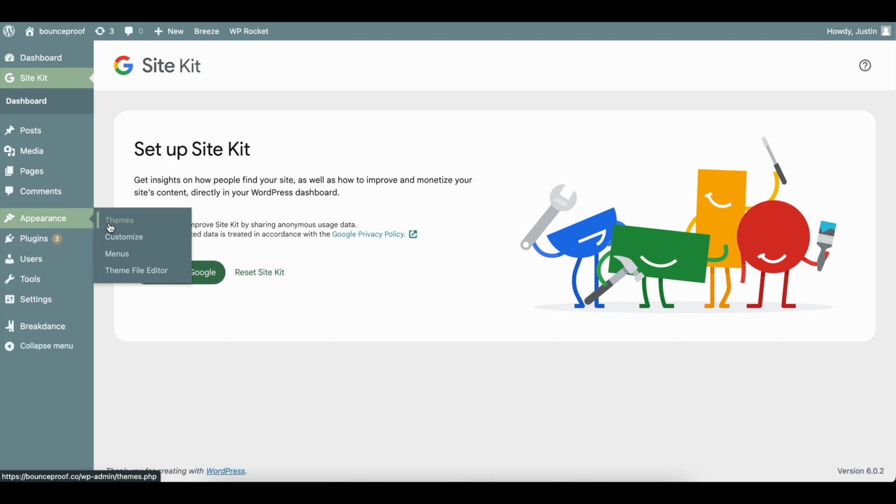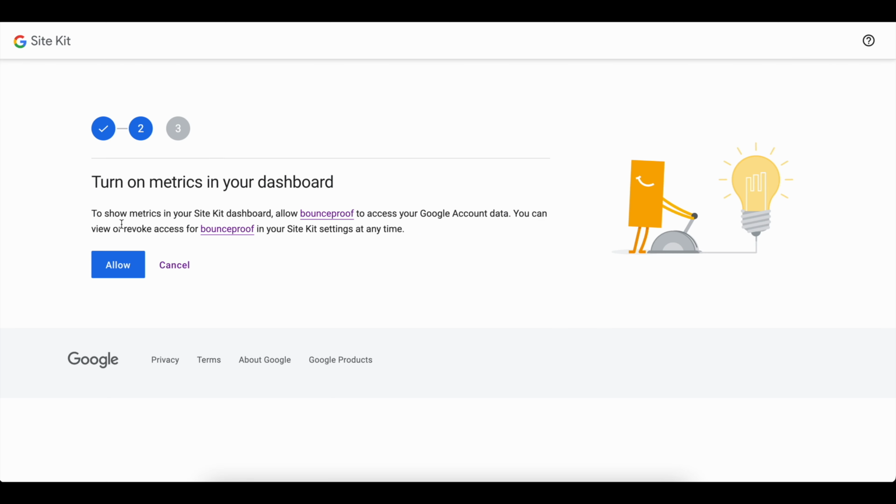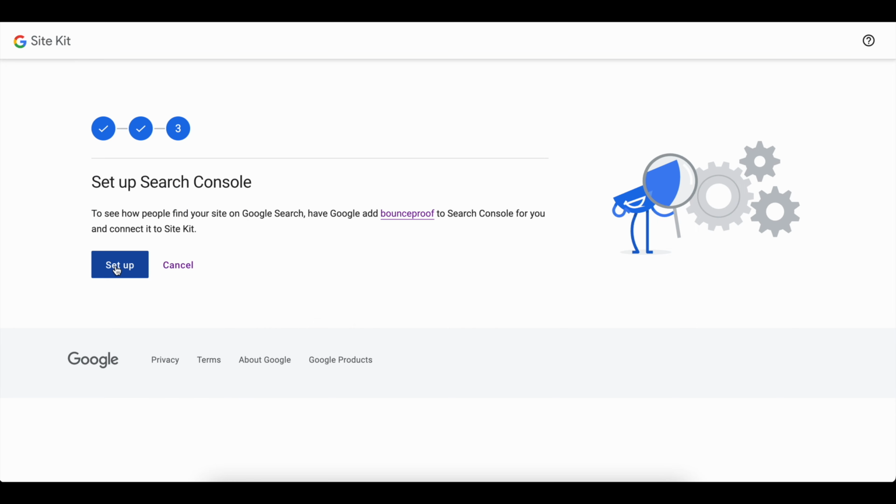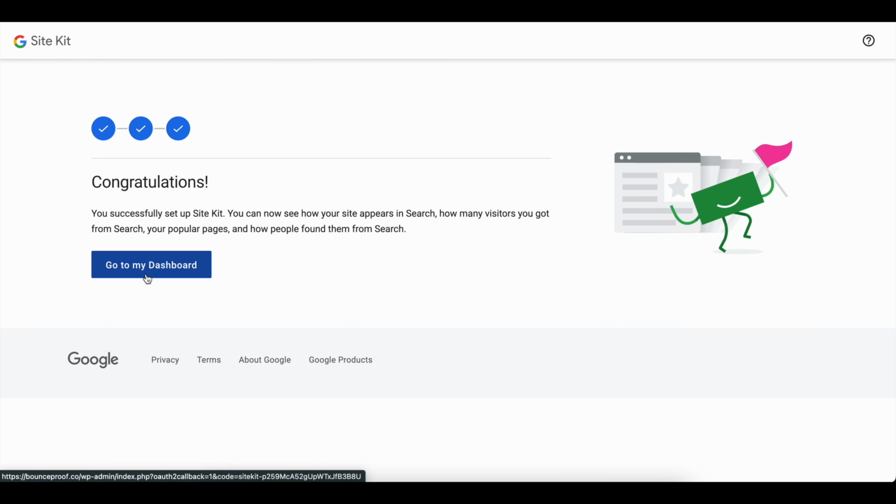What you're going to do is go to plugins, go to add new, search for Sitekit, and you will install the plugin. Once you're here, you'll be led to this screen where you'll be able to sign in with Google and then allow access. Set up Search Console, which tells you which keywords people are looking up to get to your site. And just like that, Sitekit is set up.